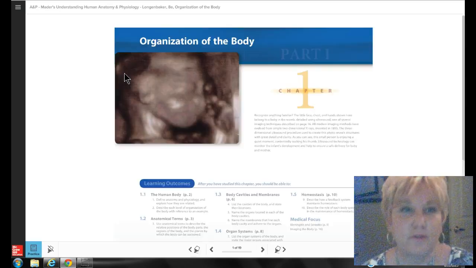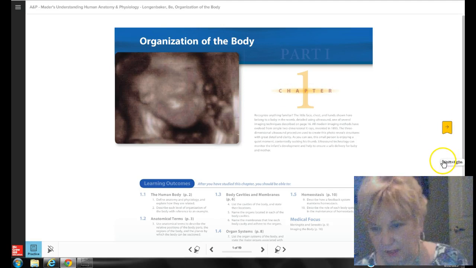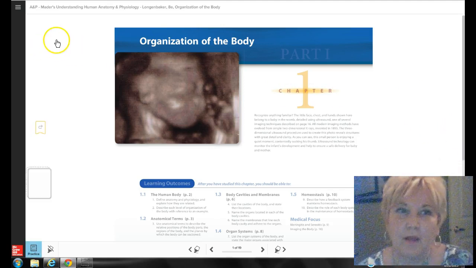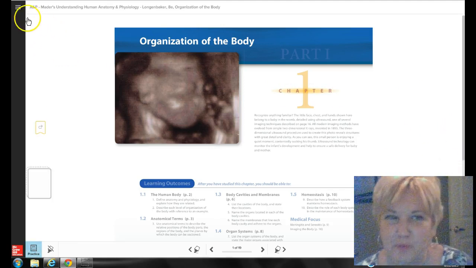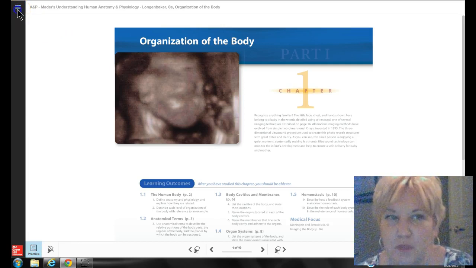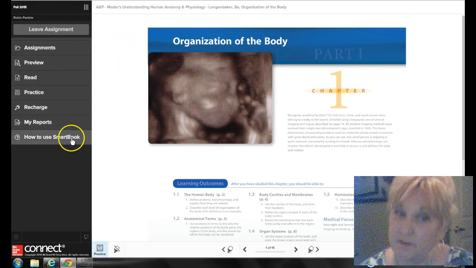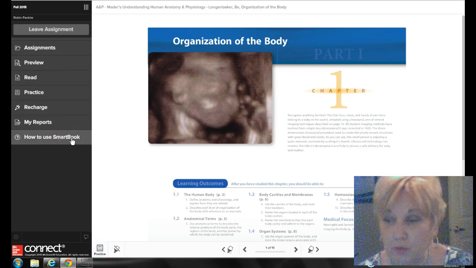And we're getting to the first chapter. Right, this is what your Smart Book looks like. It's not intuitive, but right here over in the corner, see these three little lines? This is what you want to click on so you can navigate through your Smart Book. Okay. If you want to find out how to best use your Smart Book, you can click on this.